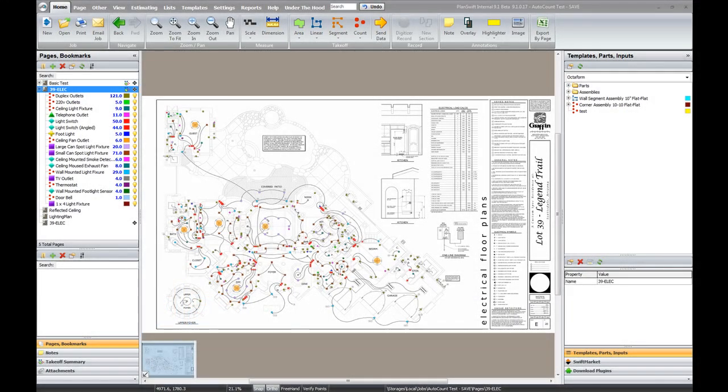Today I'm going to tell you about the auto count feature. This feature was added in PlanSwift Professional 9.1. What the auto count feature allows you to do is actually do bulk counts on your plan image, and you can scan that image for different symbols that might be on there. In this example, we're using an electrical plan, so we're going to be scanning for electrical symbols.